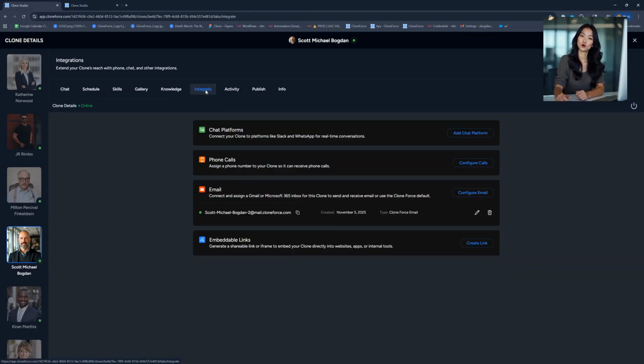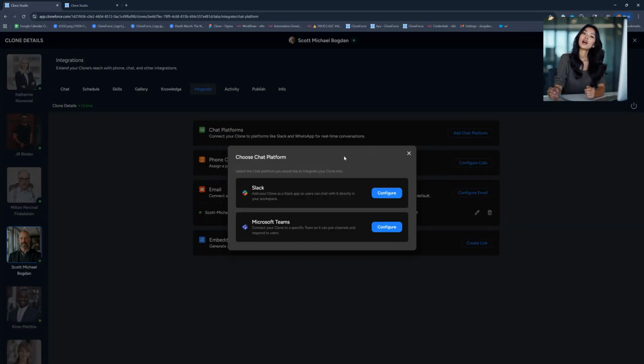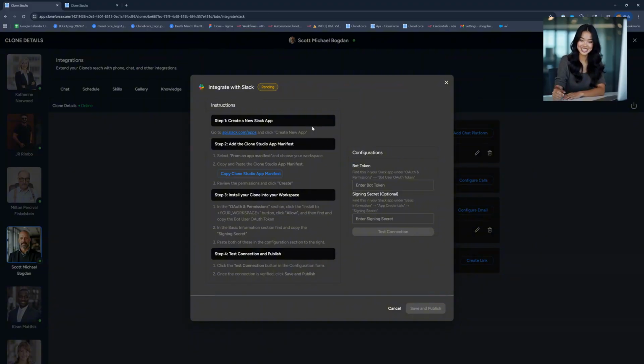This is where you manage all your clone's integrations: chat platforms, phone calls, email, and more. Look for the section labeled Chat Platforms. This is where you'll connect your clone to real-time platforms like Slack and WhatsApp. Click the Add Chat Platform button to continue. A modal will appear asking you to select which chat platform you want to integrate. You'll see options like Slack and Microsoft Teams. For this walkthrough, click the blue Configure button next to Slack.